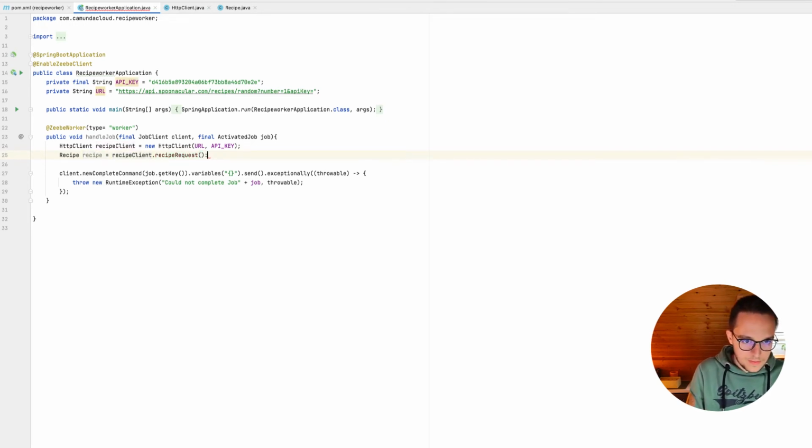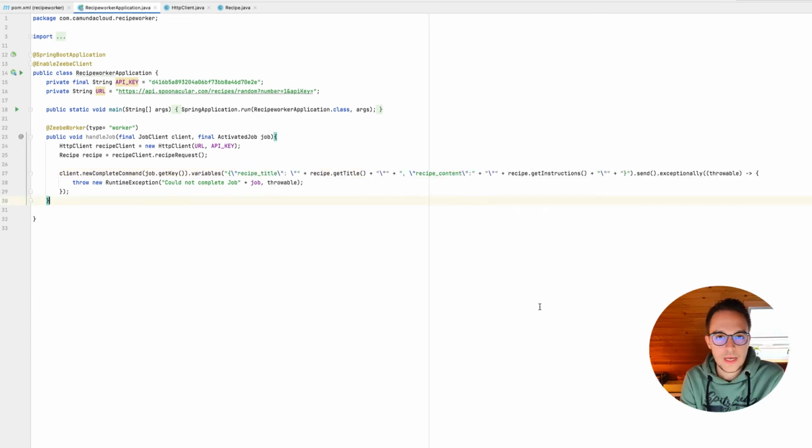Perfect. In order to send back some attributes to Camunda Cloud, we need to set these in our variables down here when completing the command. Okay, I just added this string or this response back to Camunda Cloud offline as well, because it's rather nasty with all those quotation marks. But now we should be ready to execute our code, and it should be theoretically working.